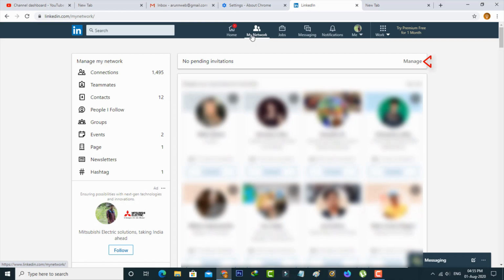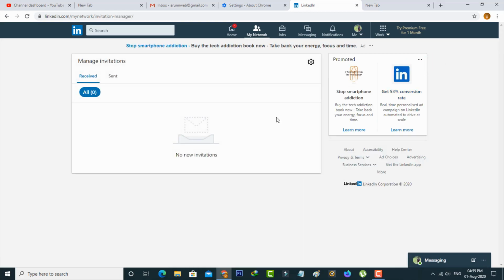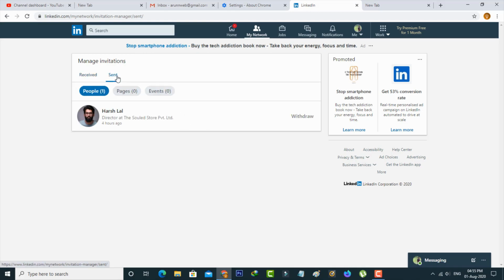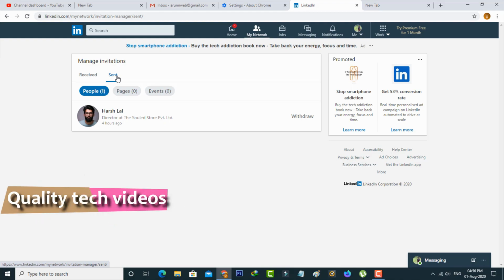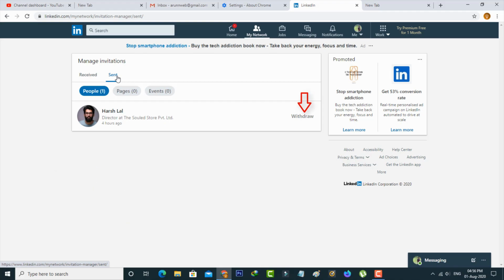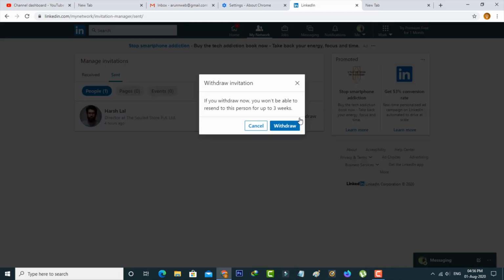So here you can go to Manage, and here it also shows no new invitations are available, and this is received invitations, but you can select the Sent invitation tab. So now it shows on the LinkedIn profile the person I sent the invitation to. So if you want to cancel this invitation, simply press the Withdraw option, but it shows a notification.